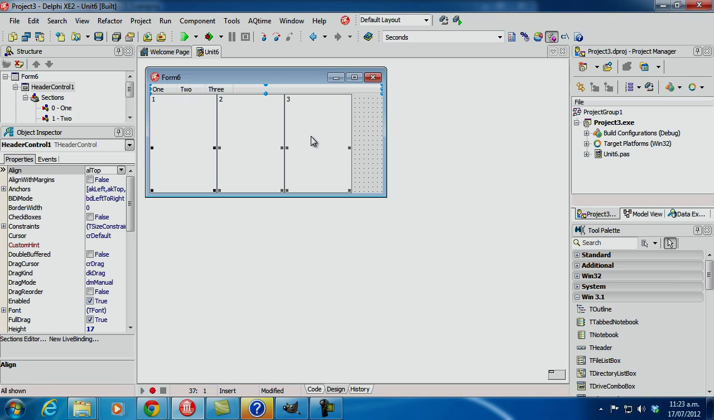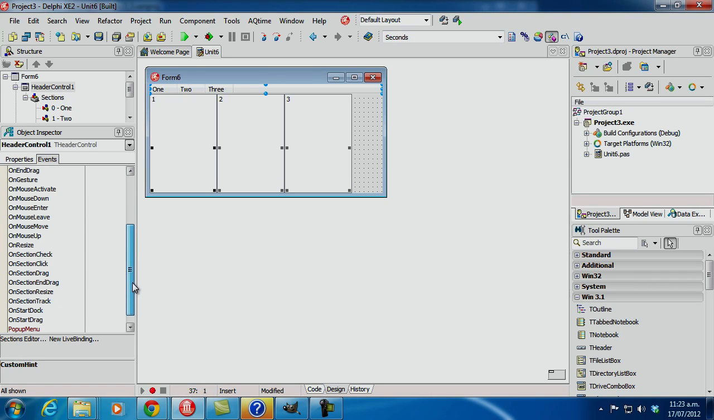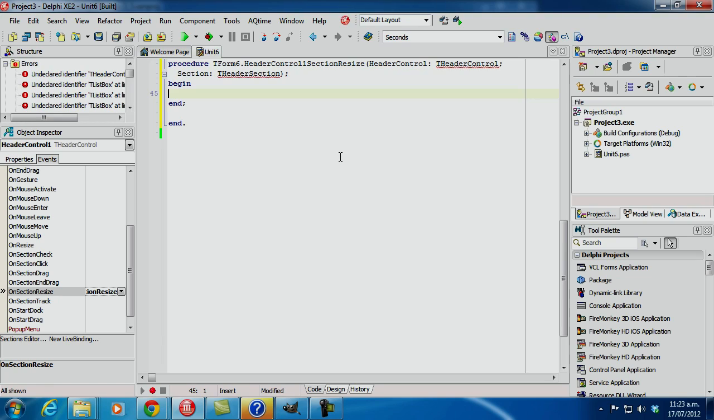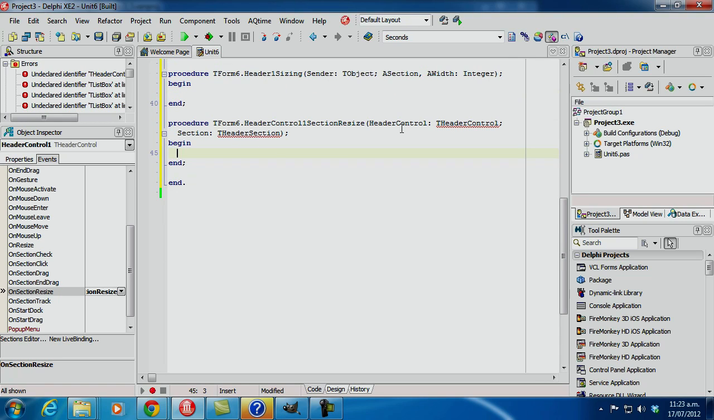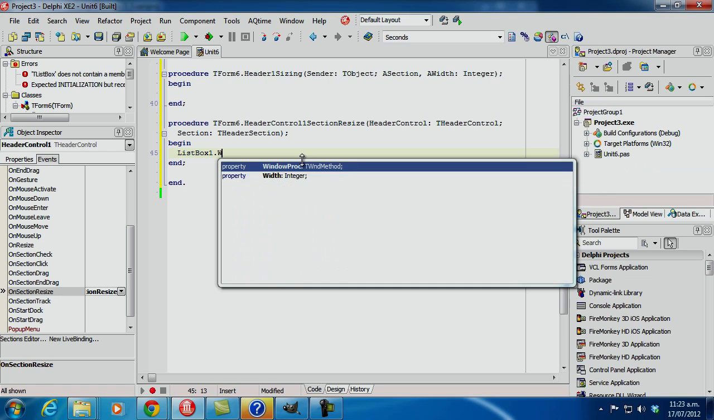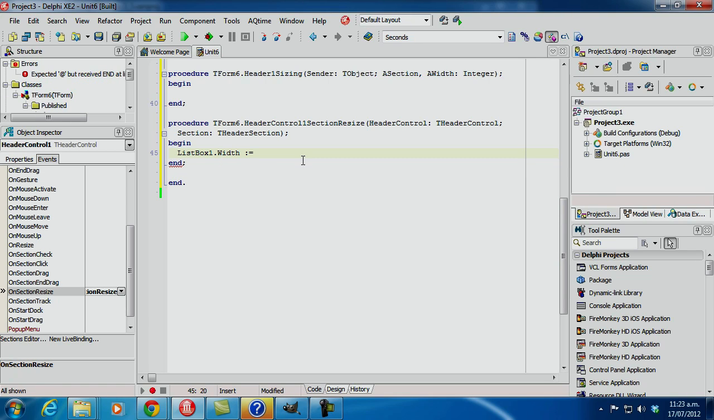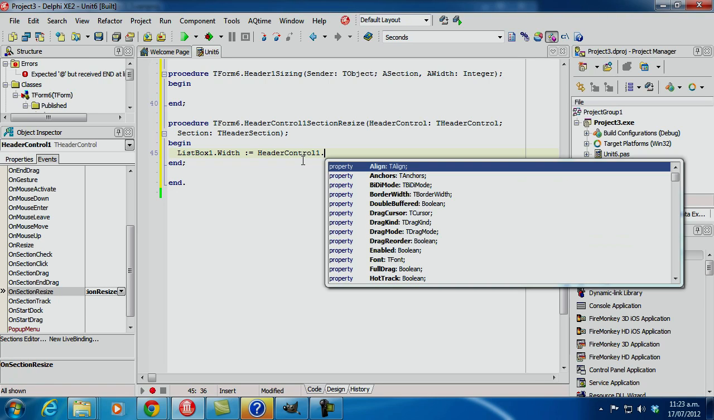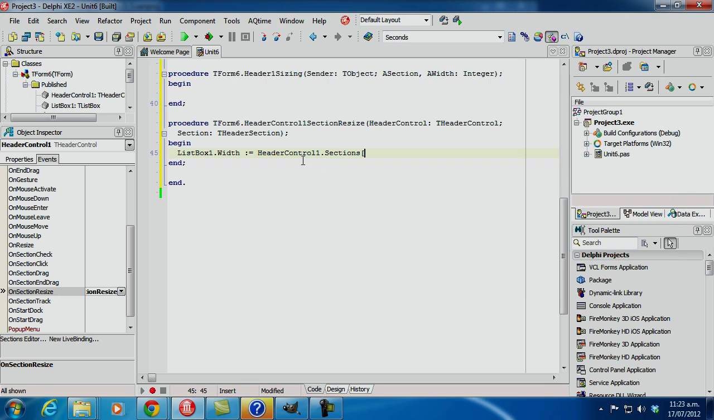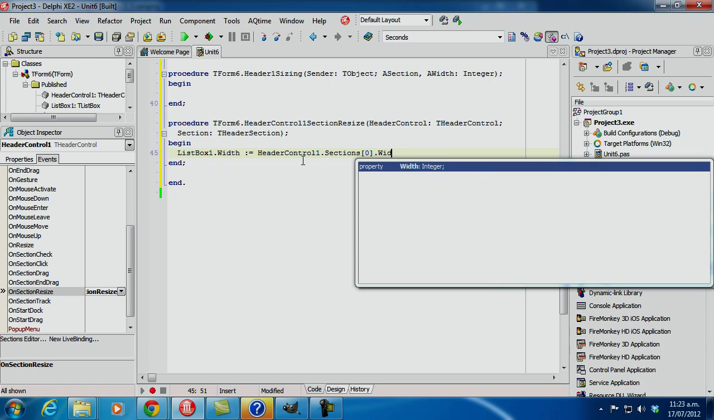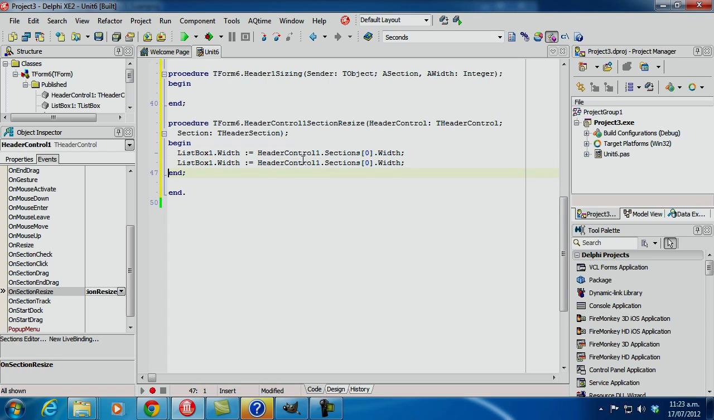Now, on our header control, we have OnSectionResize, and in that it actually gives us the given section that's been resized. But I'm just going to do a sort of global resize of all our list boxes. So sections, the first section is 0, list box 1 width, list box 2, and of course list box 3, and sections 1 and 2.